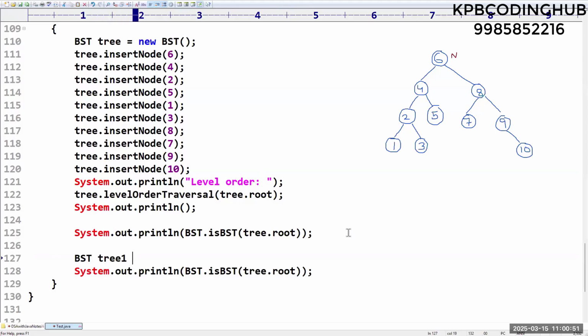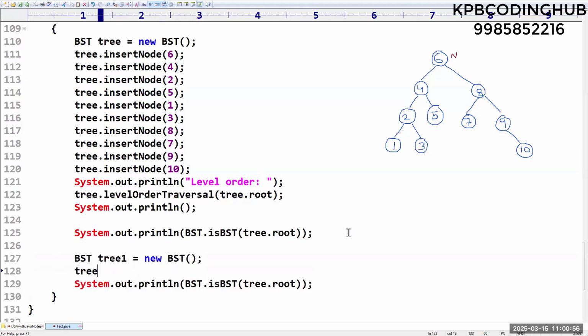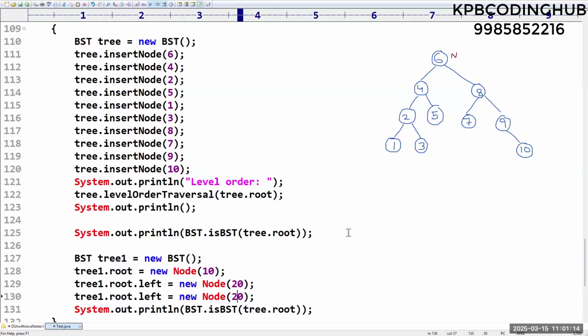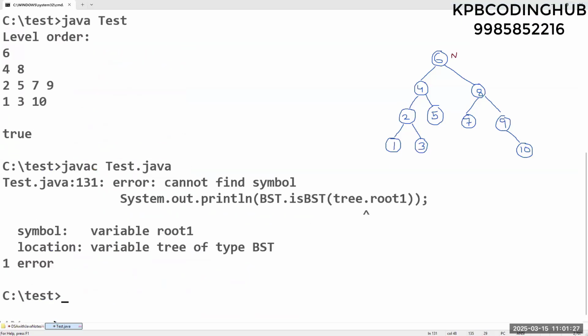Now consider I am creating one more tree, like a BST. So tree 2, or tree 1, is equal to a new binary search tree. So tree 1 dot insert node. Because if you insert, it will add according to the order only, right? So root is equal to a new node of 10, and its left child is 20 and its right child is 30. Definitely it is not a binary search tree. If you want, you can see. So the output which I am expecting is false.